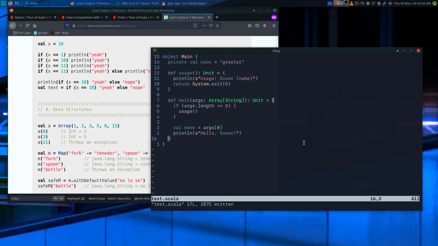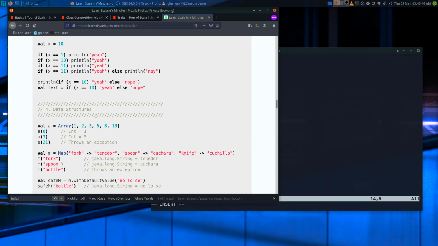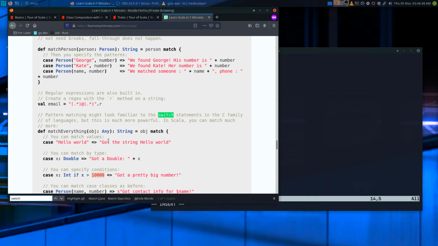Whoa, that's interesting. So we'll go if args.length is less than or equal to 1, and I think we can actually just use a switch statement for this. This is probably actually the best case because we have a lot of if statements that are kind of focused on the same thing, which is just how many arguments we actually get. In this case, let's see, switch. Pattern matching might look familiar to the switch statement. Oh, I think we're a little too far down. No, okay.